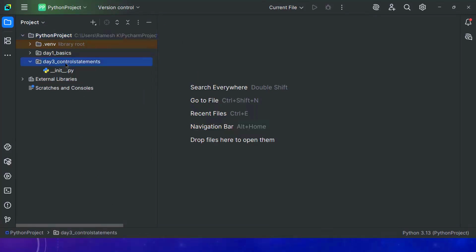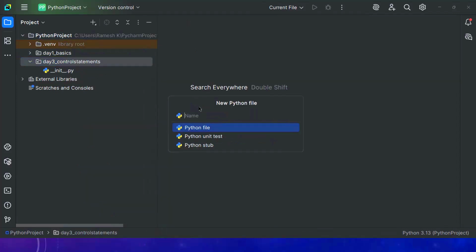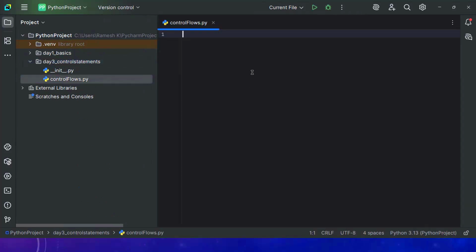Here I'm going to create a new Python file for control flows. The first one I'm going to talk about is the grading system. Usually, the grading system is based on your marks, for example the student marks. I'm going to define it with a multi-line comment here.